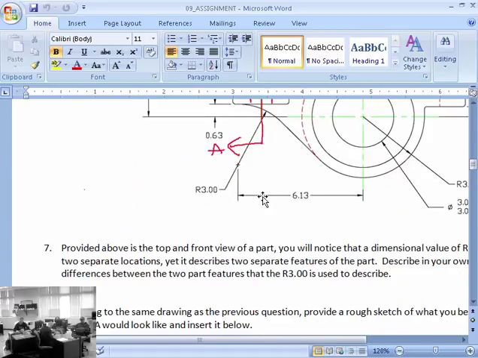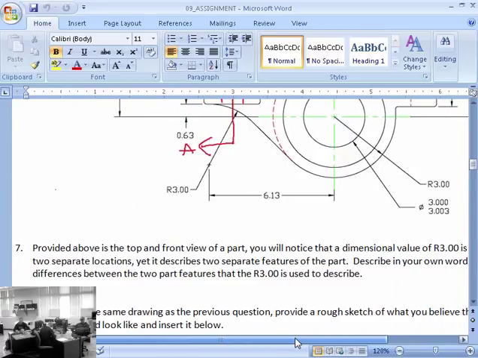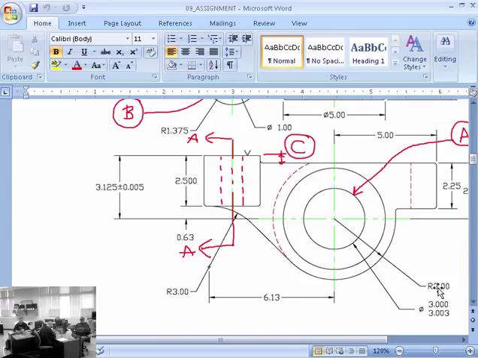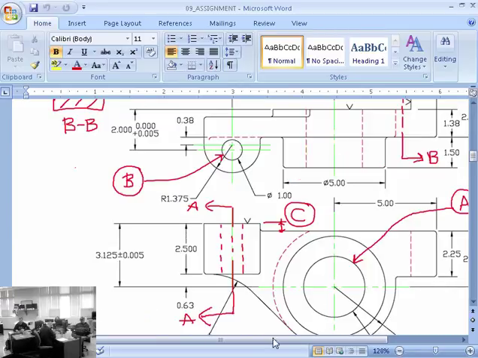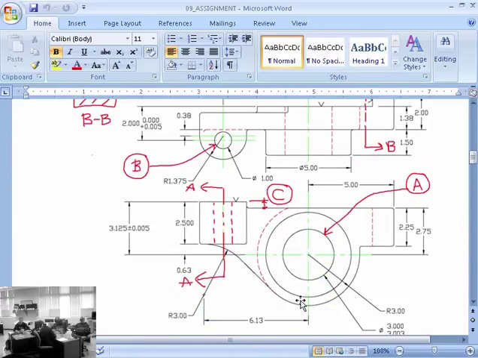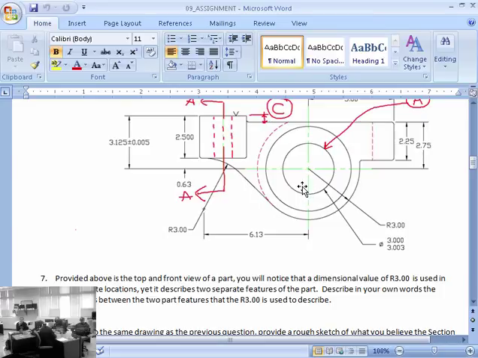So, going back to the question, now that we kind of understand what we're looking at, describe in your own words the difference between the 2 part features that the R3 is used to describe. So first of all, we find the R3. There's one. And let's see, where's our other one? Right here. So, first off, what would you visually say is the difference between the 2? One's a circle, one's an arc. One's the exterior, one's rounded off.